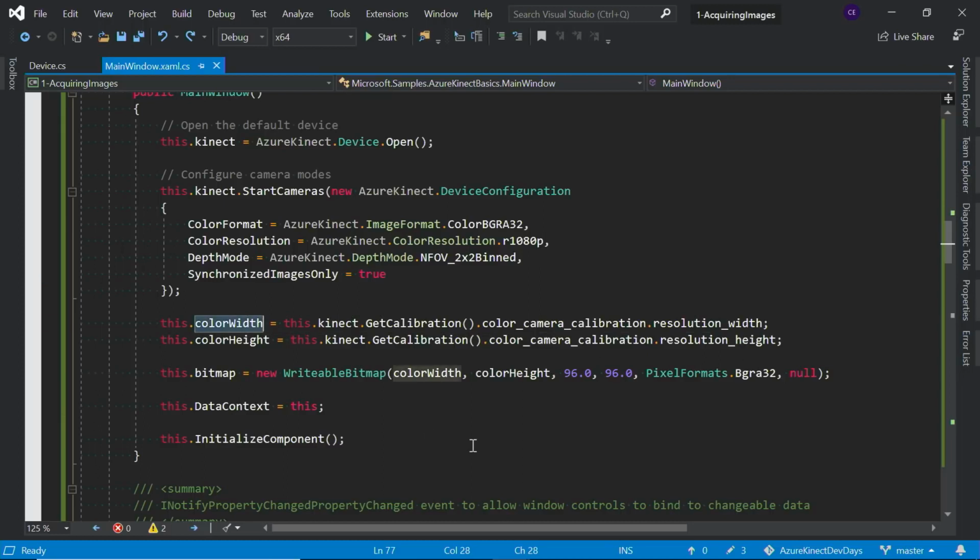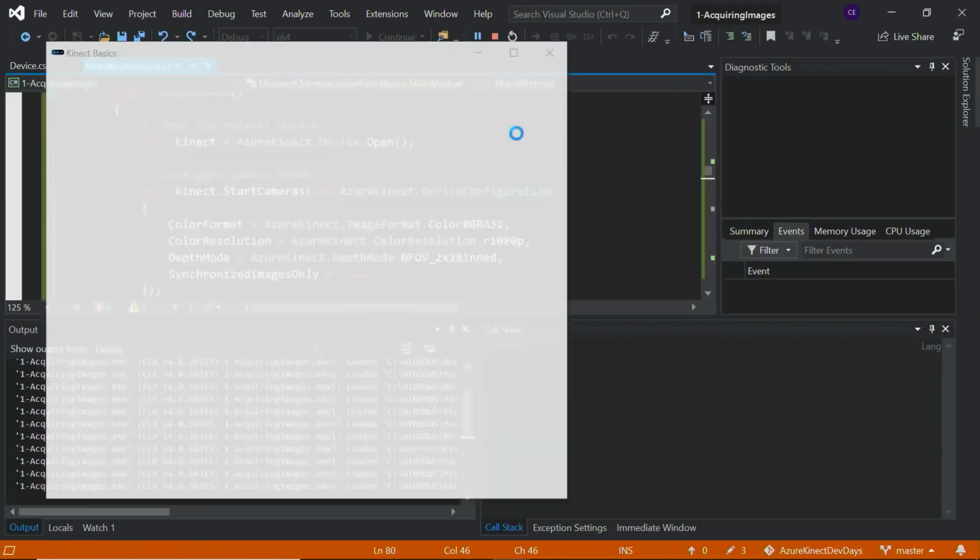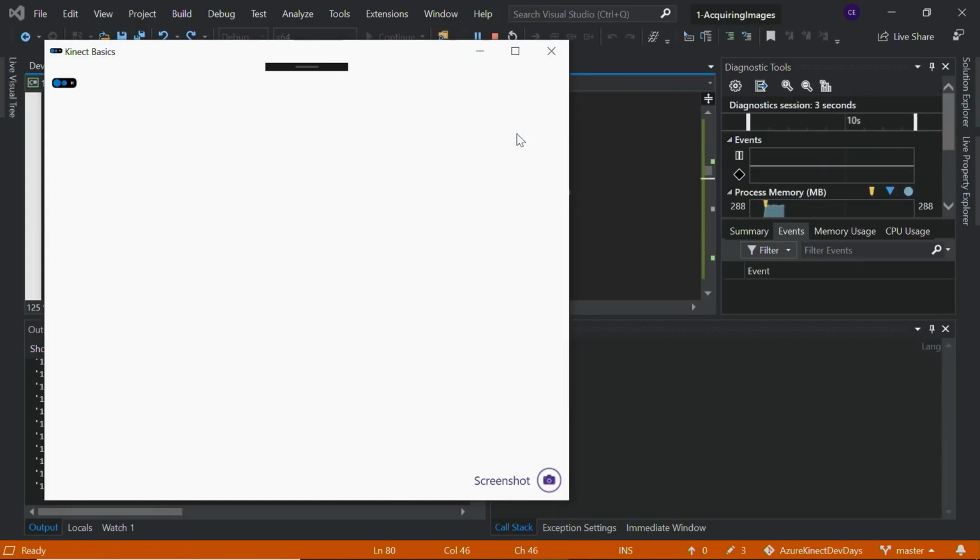And then we have to capture a couple of other pieces of information. We need to cache our color width and color height as member variables. And to acquire these, we ask for the calibration of the device, we ask for the color camera calibration, and then we ask for the resolution width and the resolution height, respectively. We feed those into our writable bitmap so that the writable bitmap has the same resolution as the color image on our camera. All right, so that's our first set of code. So let's fire this up, see what happens. All right, so our app is pretty boring because we haven't actually taken any images off the camera, but if you look at the camera here, you can see that there's a white light on the front, so we've successfully opened it up.